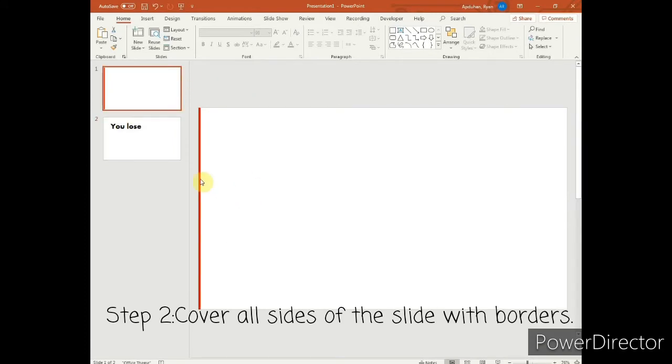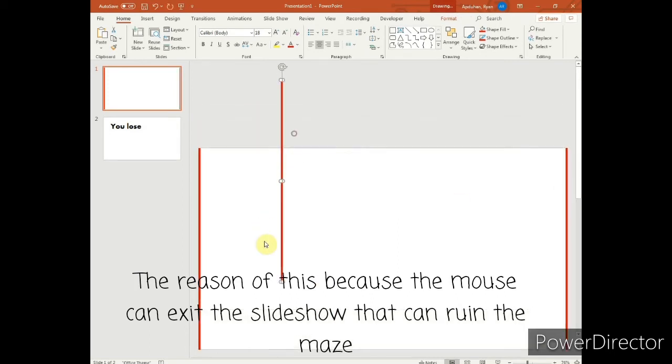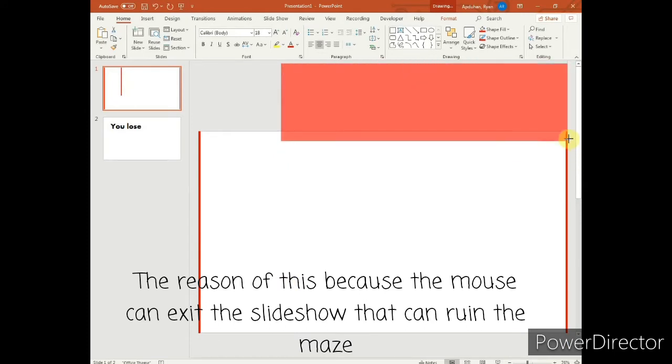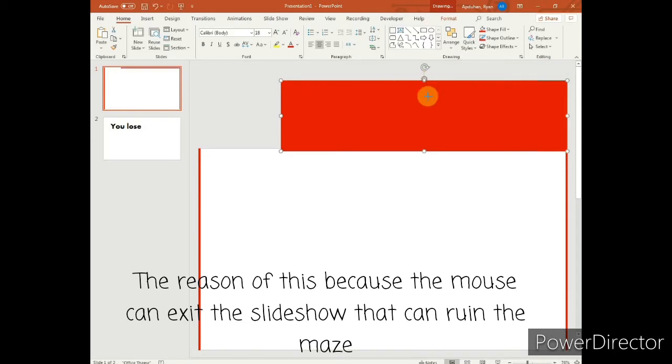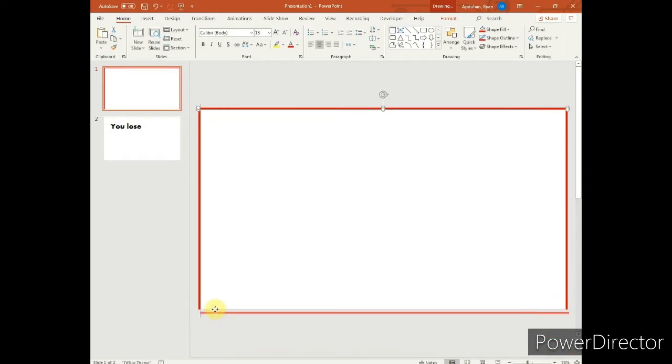After that, step 2 is next. Step 2 is to cover all sides of the slide with borders. Why is that so? As you can see in my demonstration from slide 1, my mouse got out of the screen of the slideshow. That will make a huge problem for our maze. So we have to cover all of the sides with borders, so that if they get in contact with them, they immediately lose. So keep that in mind.